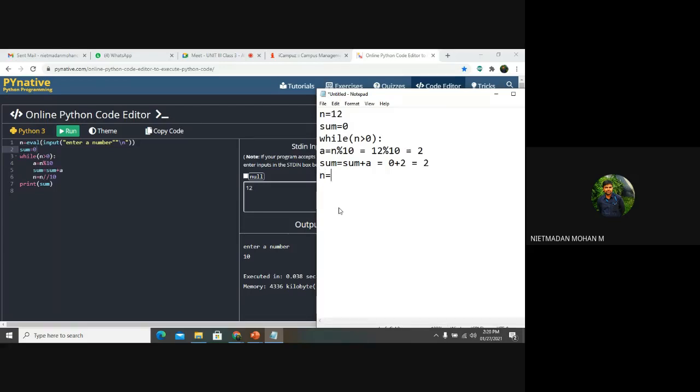And the third line, n is equal to n floor division 10. So what is the value of n? 12 floor division 10. What is the value? 1. Clear about this?